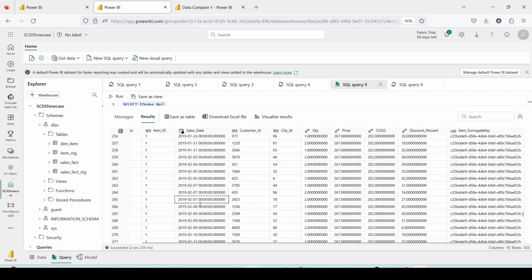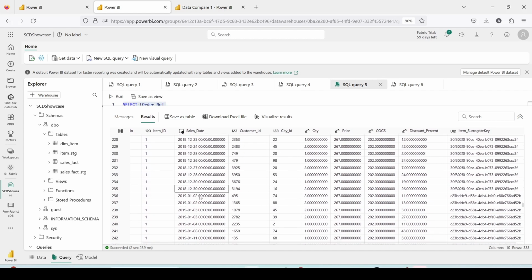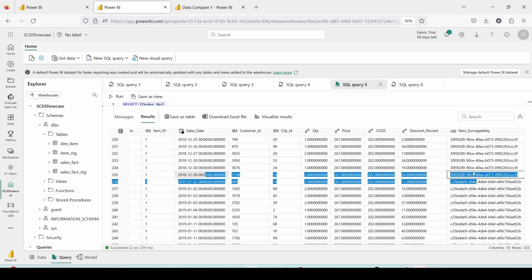Now it is a 2018 record. I'm looking for a record where 2018 and 2019 are together. So this is the place where we have 2018 and 2019. And as you can see, in this row I have a different item surrogate key, and in this row I have a different item surrogate key. These are the two different item surrogate keys which are coming in from the dimension. And that is what we wanted to bring in. This is helping us get different values of the brand at different points in time with the same item ID. So we are able to maintain the historical data.